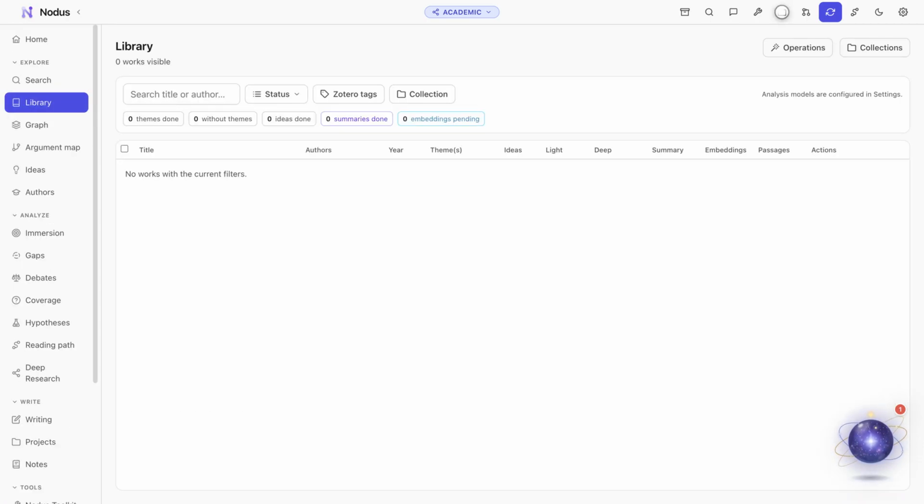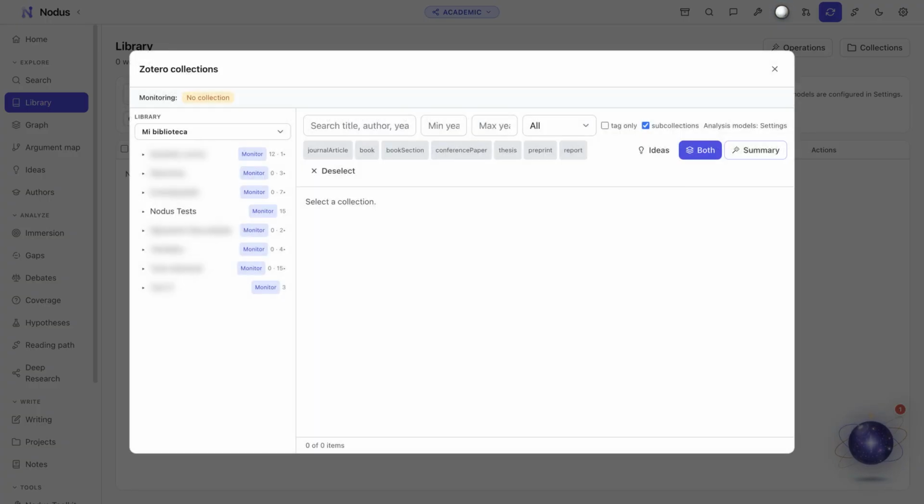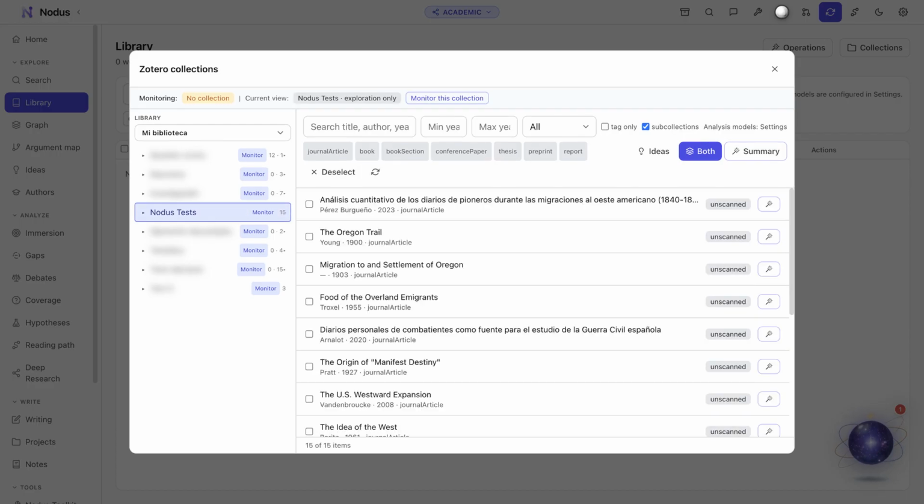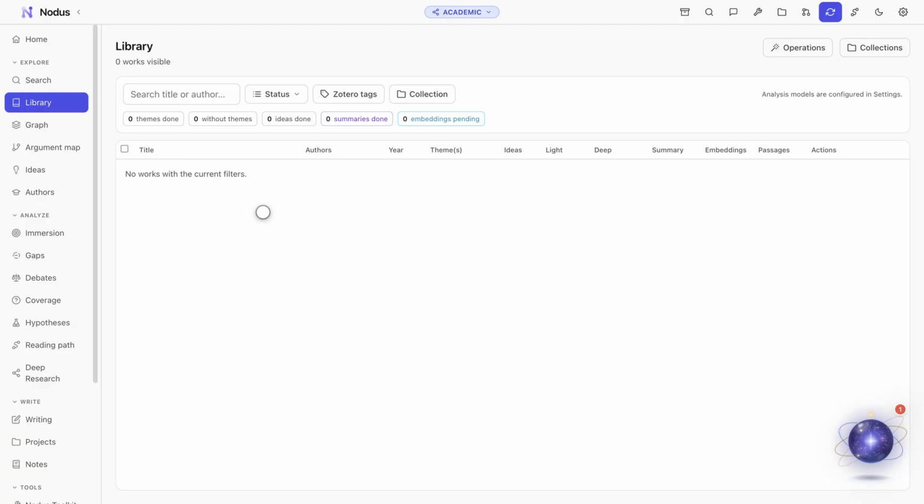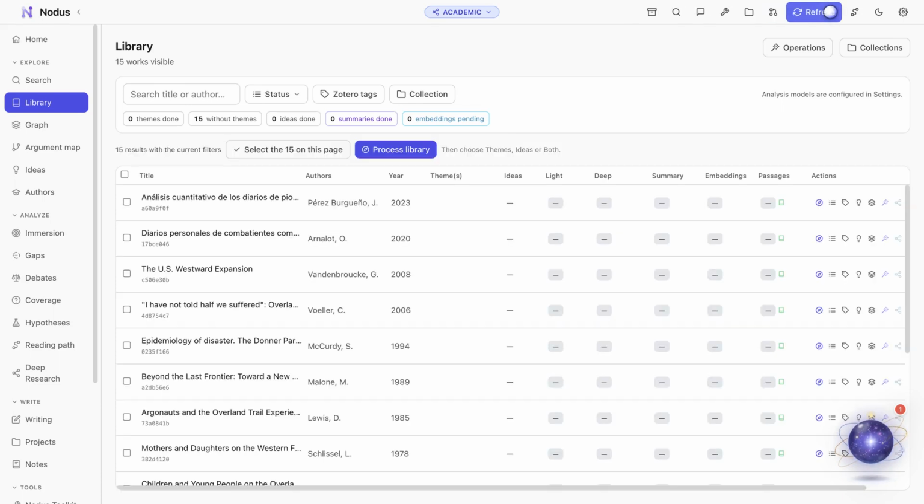Nodus reads the Zotero library that is already on your machine and asks which collections to watch. You do not hand over your whole library, only what you choose. Here we take a single collection of 15 articles on the American West. Syncing brings in the metadata, titles, authors, years, and the attached PDFs. 15 works, none of them read yet.